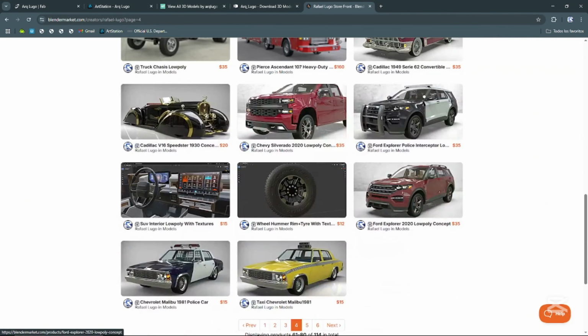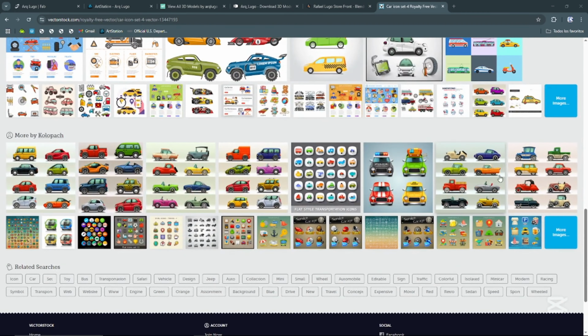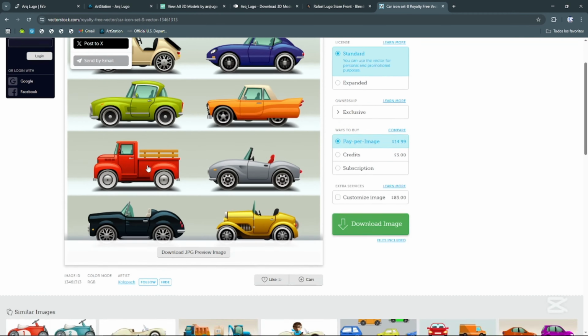For the concept of this car, I relied on the Vector Stock website. From there, I simply downloaded the image of the car and used it as a reference to create our truck.